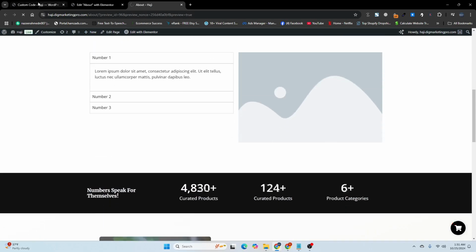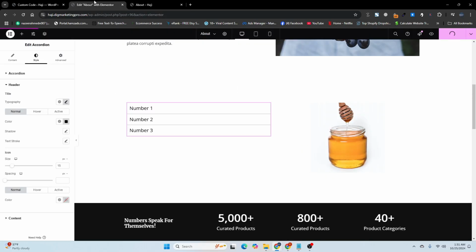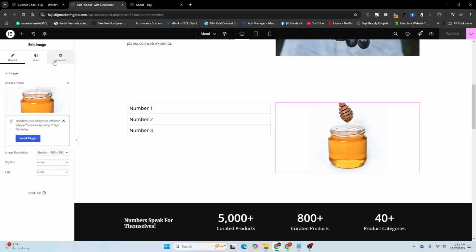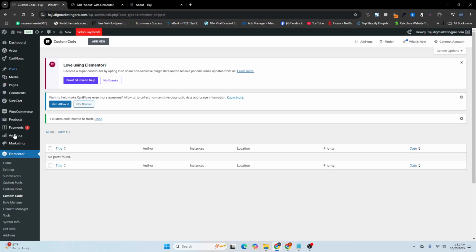So now let's go back again. Just click on the image and go to the advanced tab, and here go to CSS class and write toggle-img. Just note, in CSS class, write toggle-img, and click on publish as well, and go back to your Elementor.